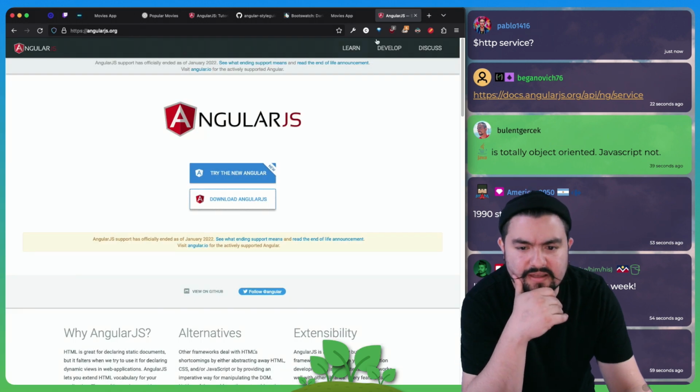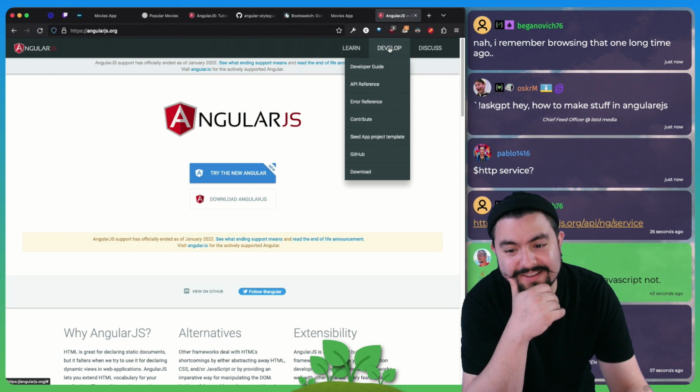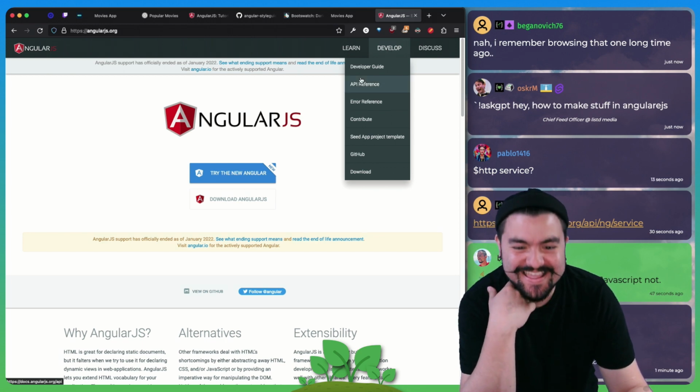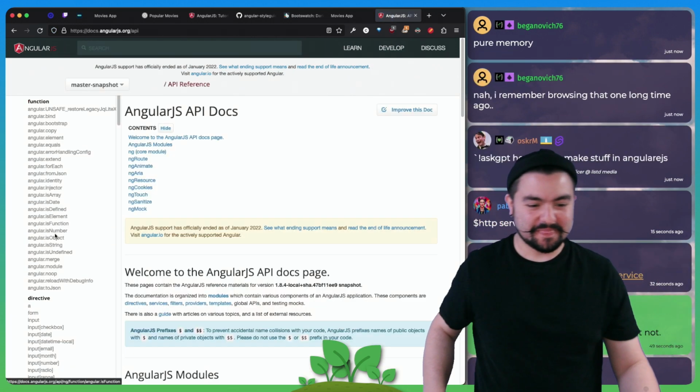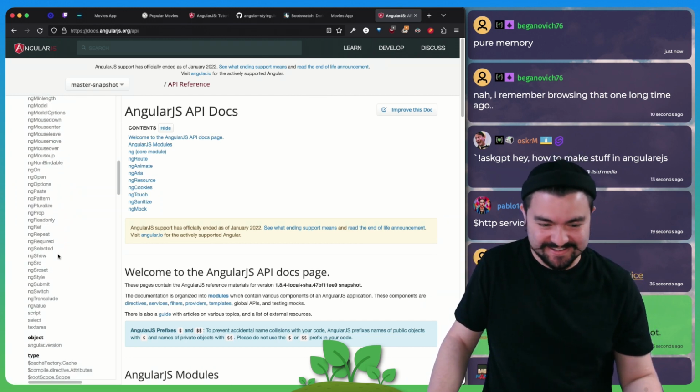Yeah, I appreciate that. Is it this? Oh, okay. It's this button. It's this button, API reference. That's what I want. Great. Pure memory. You typed the URL out from memory. That's fascinating.